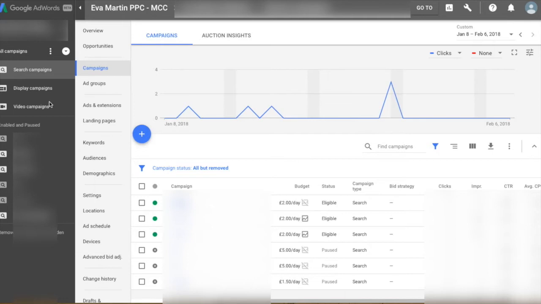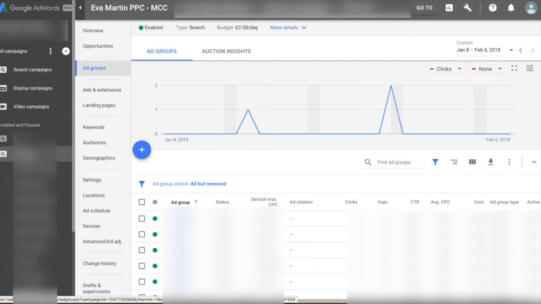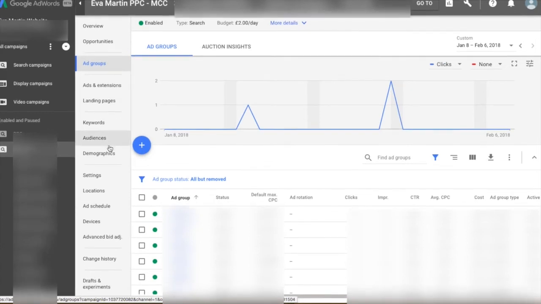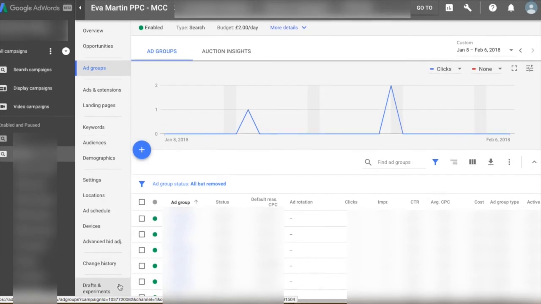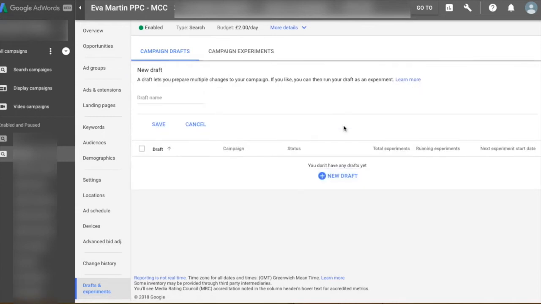So let's get started. Log into your AdWords account and then go to the campaign for which you want to create an experiment. So in my case, I'm going to choose this campaign over here. And then located within the left-hand sub-navigation all the way down here at the bottom, you can find an item called Drafts and Experiments. That's what you want to click on. And then you want to click on New Draft. Remember, you have to create a draft first, and then we're going to convert that into an experiment.